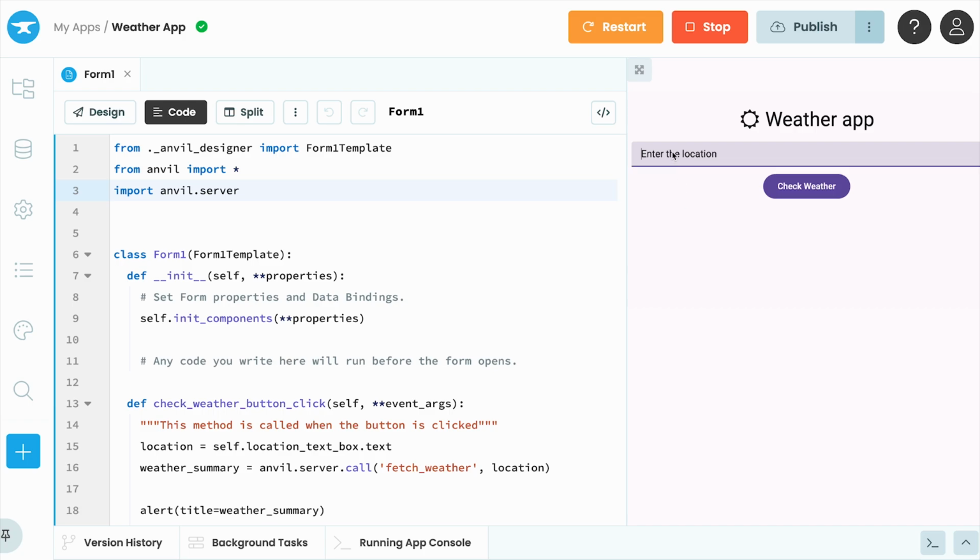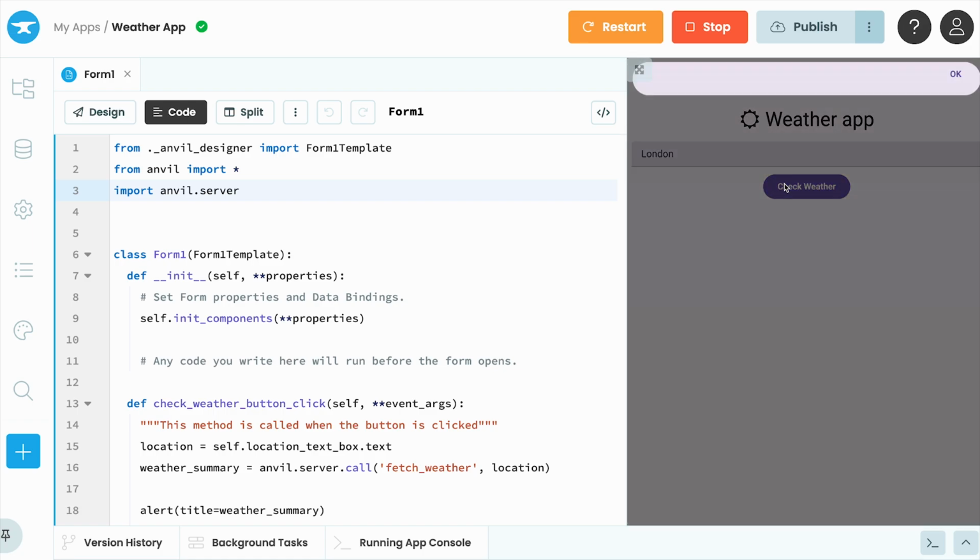This weather app is supposed to fetch the weather for the location you enter and display the summary. Right now, it's not working as expected. Instead, we get an empty alert. Let's use the debugger to find out why.